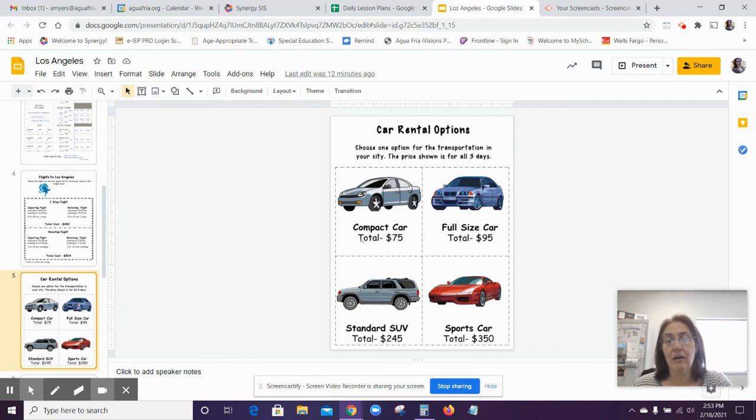Obviously, a compact car, which can usually fit 4 people, but there's only going to be 2 of you, so you're not going to need a big car. It's about $75. And then you have a full-size car. It's a little bit bigger, probably a little more luxurious. That's going to be $95. An SUV is going to be $245. And then if you want to go all out and get a sports car and drive around Los Angeles in a convertible, that would cost you about $350.